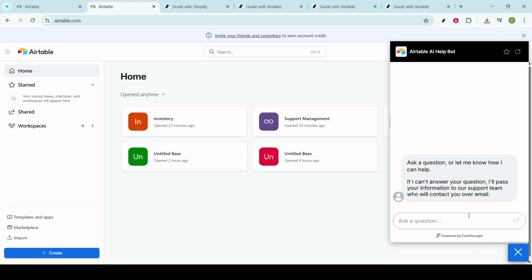So that's it, a straightforward method to contact Airtable support. Whether you're encountering a technical glitch or simply need clarification on how a feature works, remember that support is there to help you. It's always advantageous to know how to properly reach out, ensuring your workflow remains as smooth and uninterrupted as possible. I hope this guide serves you well whenever you encounter any issues while using Airtable.